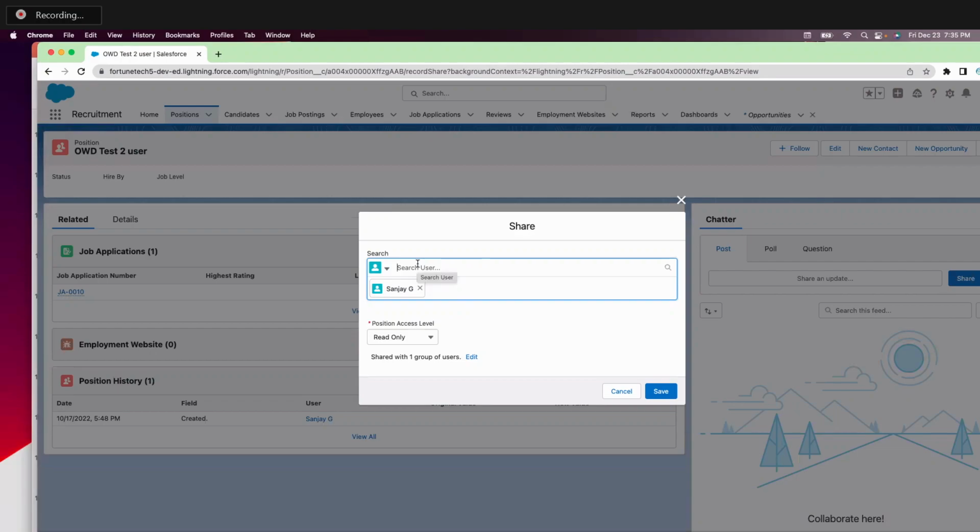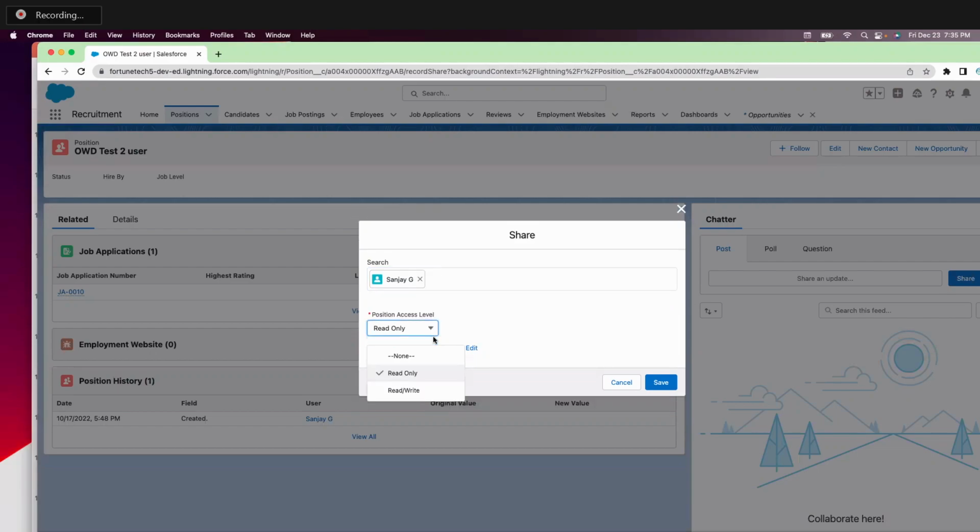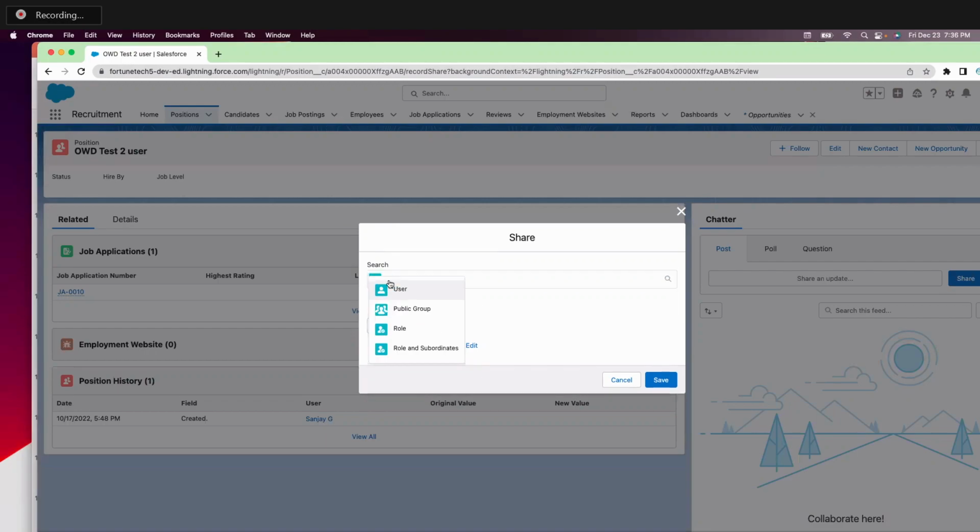Manual sharing, you can understand from the name, you should do everything manually. And for the record level, you have the same option, like level of access: read only, read write. But the only difference from the sharing rules, you have the user option here. You can select the actual user. If you would like to share with a public group, yes, you can do that also. When you start typing here, if you have something, it is gonna show you.